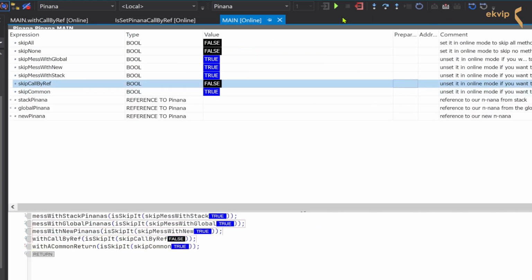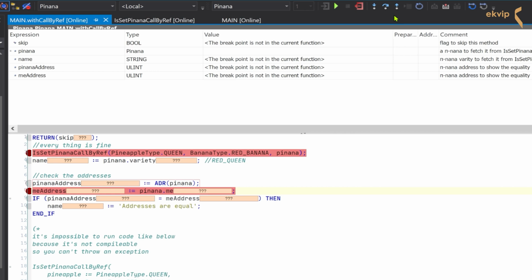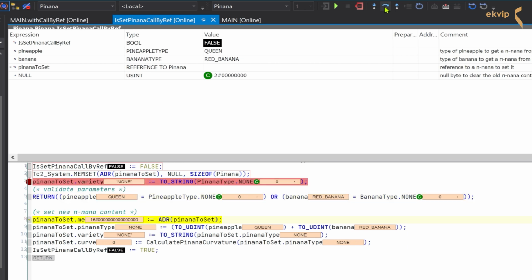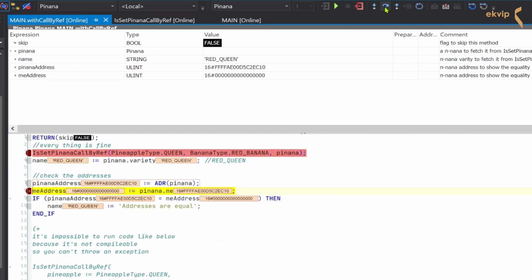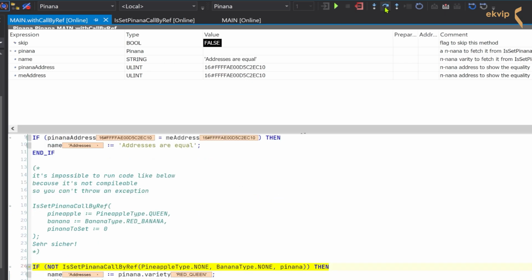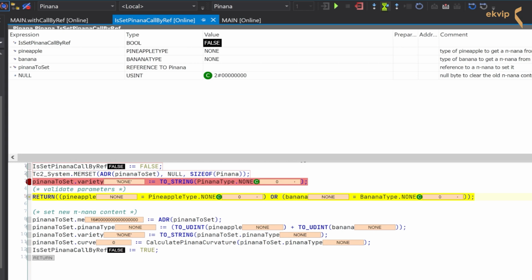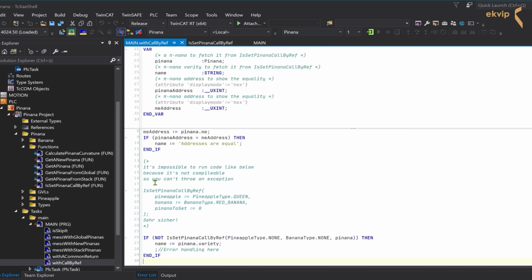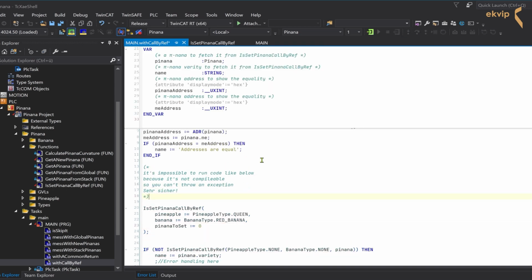The method withCallByRef works with the IsSetPinanaCallByRef function and shows that a call by reference is safe. And as you can see, we get the right result. The addresses of Pinana address and me address are equal. This function is really safe. You can't mess it up, even if you try to. To prove it, we added this little paragraph. It is not compilable.